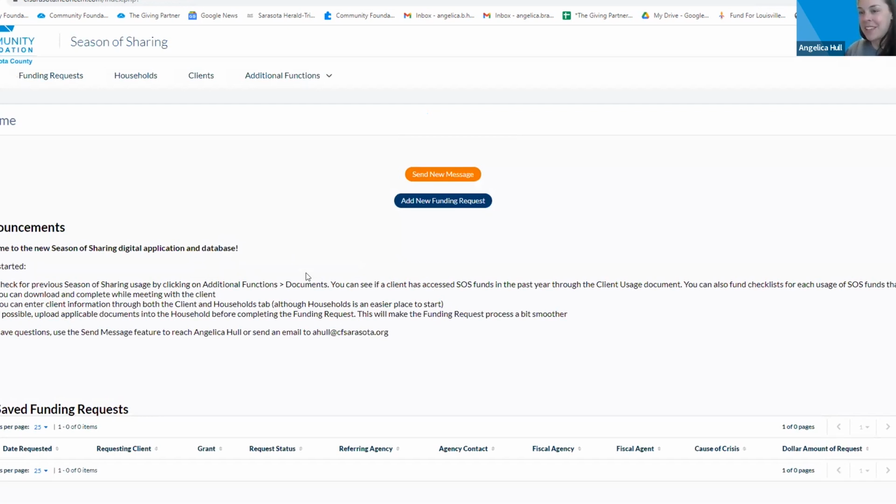All right, so we are in the new system here. On your home screen, you can see there's a couple options here. You have the option to send a message. So if you have a question for me, for a fiscal agent, for anybody that you're working with, you can send messages through here. It's a feature that we're curious about, how much we can use it primarily for a back and forth between you and a fiscal agent.